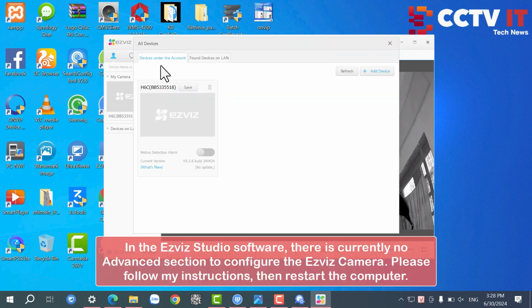In the Ezviz Studio software, there is currently no advanced section to configure the Ezviz camera. Please follow my instructions, then restart the computer.